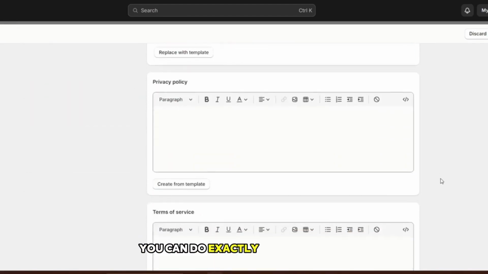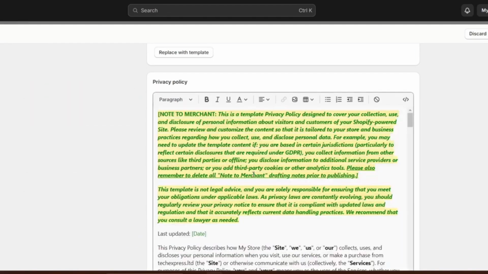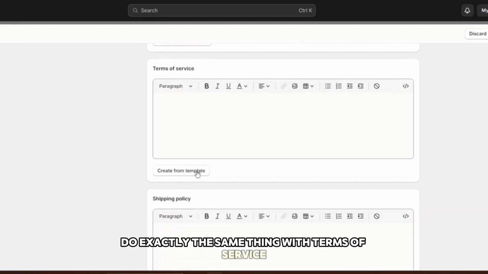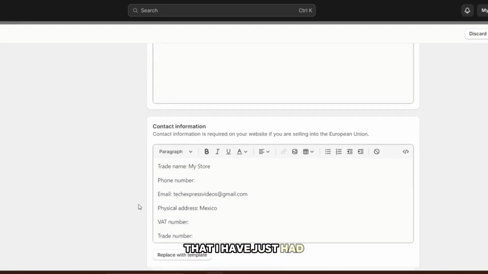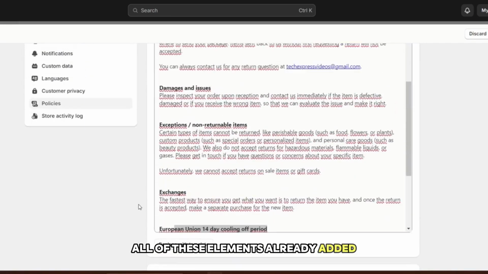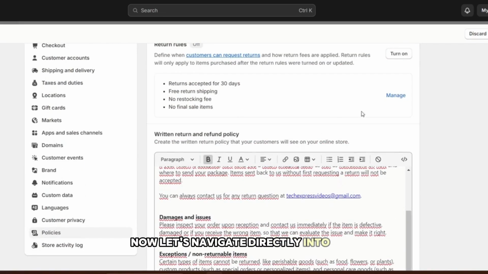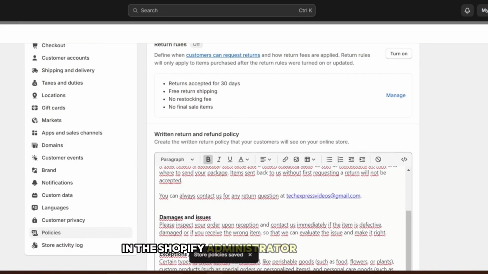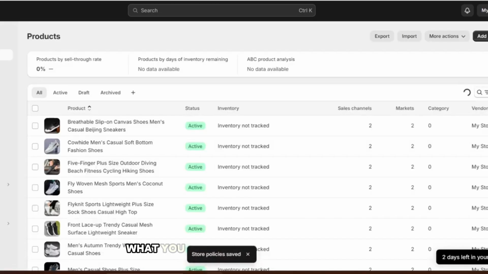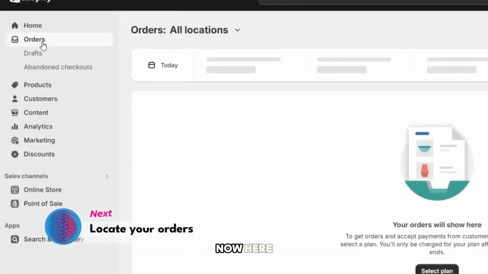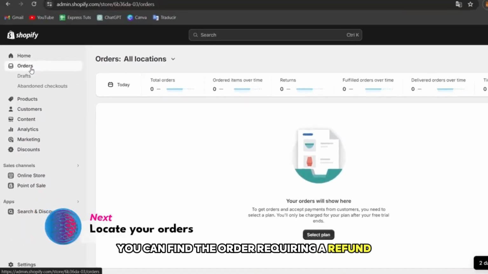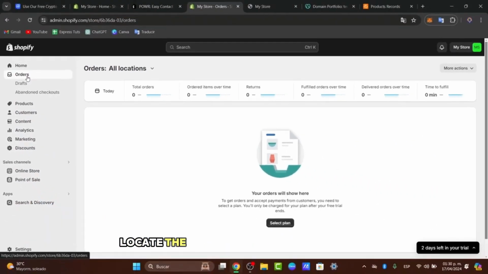You can do exactly the same thing with the privacy policy, the terms of service, and the contact information. So now that I have all of these elements already added, let's navigate directly into our orders in the Shopify Administrator dashboard. What you want to do is navigate here into the tab that says Orders. Now here you can find the order requiring a refund and a return. Locate the order that requires a refund and a return.